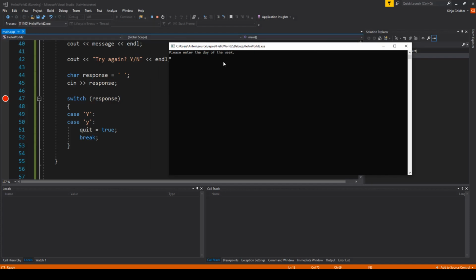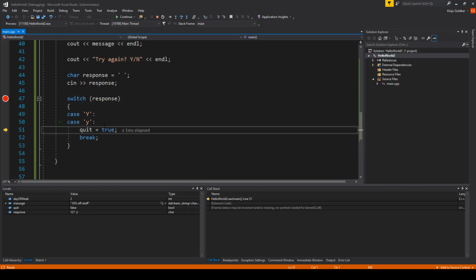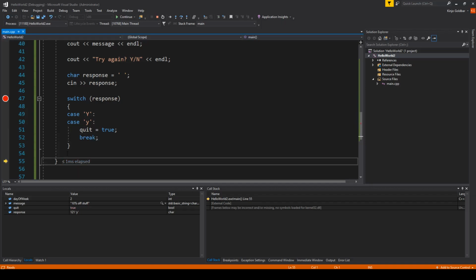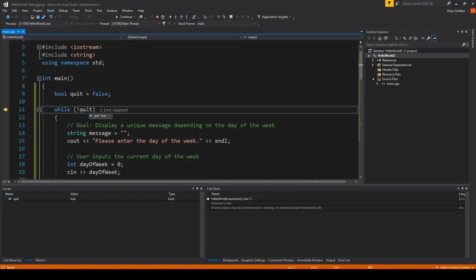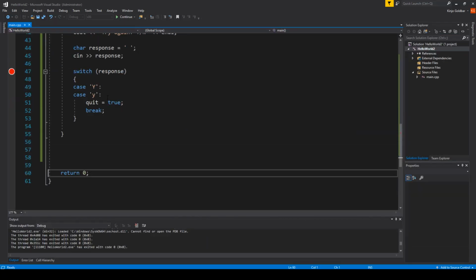So enter the day of the week. Let's do 2. Try again. Yes. So we have cEnd response, and it does go in here, so that's right. So quit is true. Quit is true. Okay, so that worked.